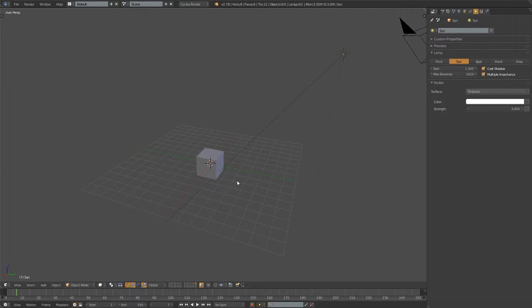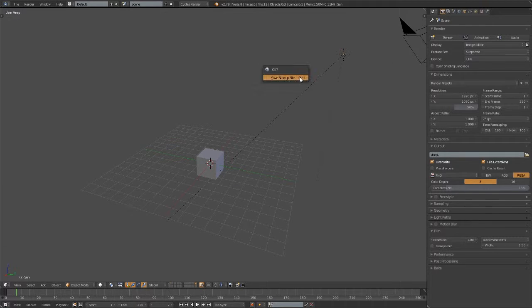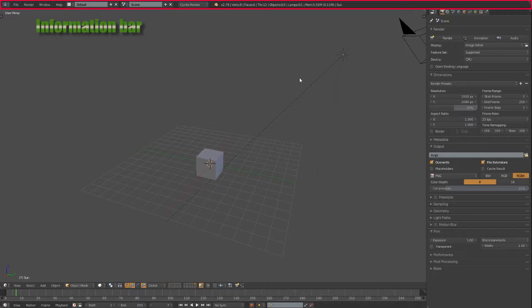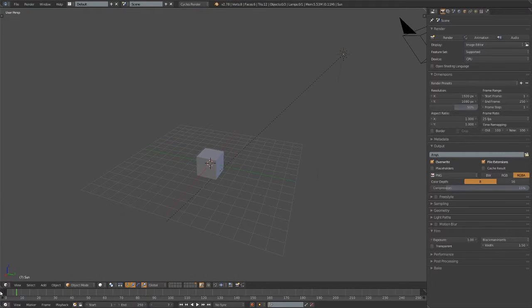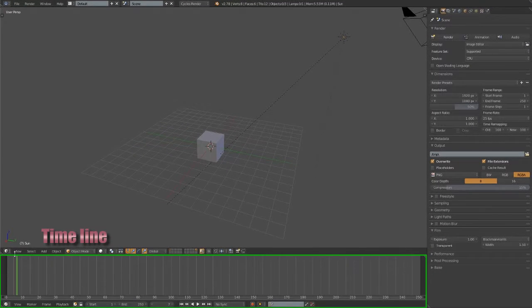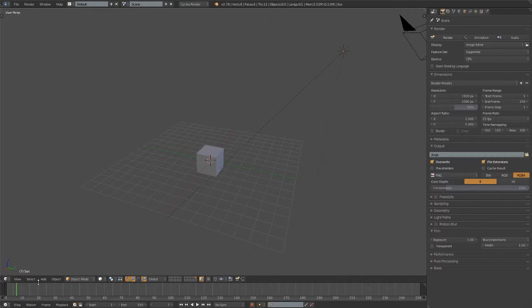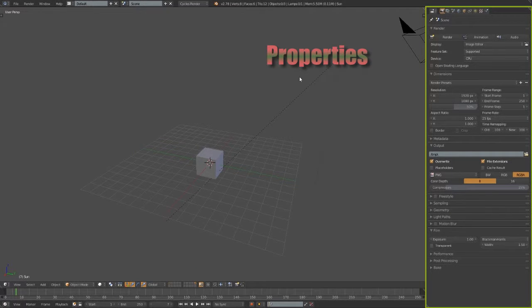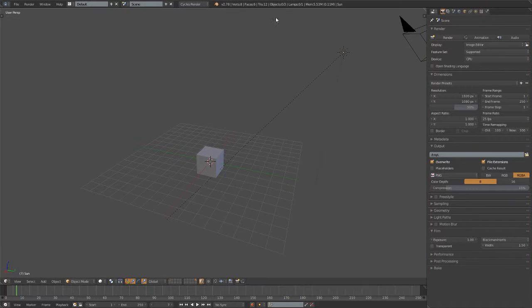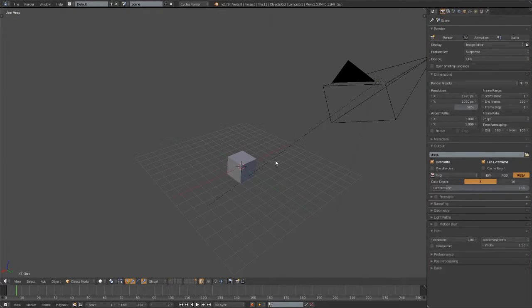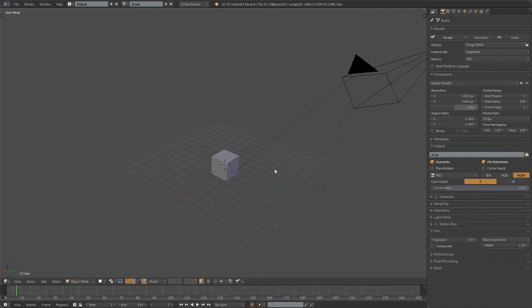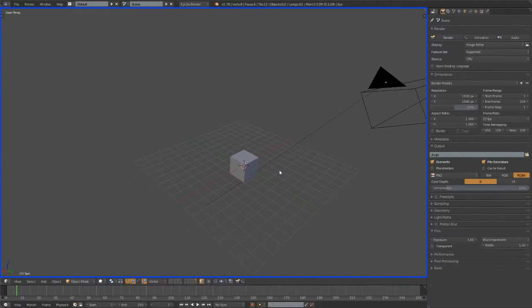Now guys, let me tell you some basics. This is your information bar. Then this whole part is known as the timeline. I will be highlighting the timeline. Then this bar is known as the properties bar, and there are several other windows in Blender, but the main window that you would be using most of the time is the 3D view window.